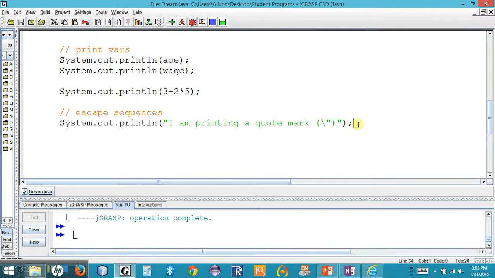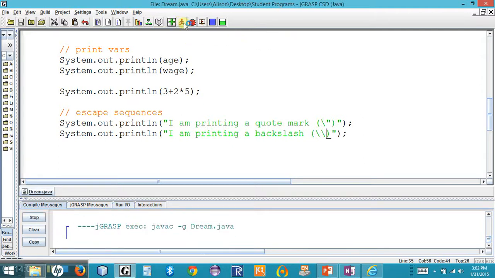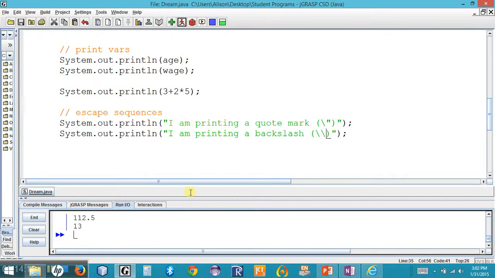Another one of the escape sequences is a backslash itself. What if I actually wanted to have a backslash in there? I could say I am printing a backslash. Well, I use the backslash as the escape sequence, and the character that follows it will print. So I'll compile it to implement my changes and run it. And now I should have a backslash. There it is right there.